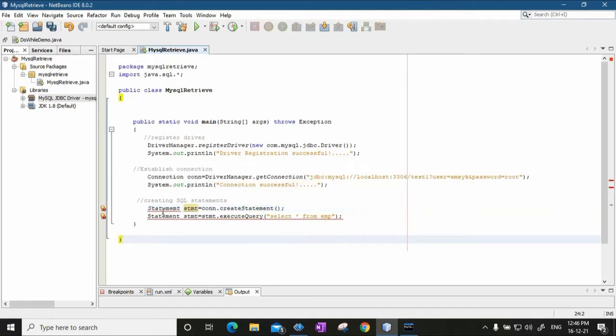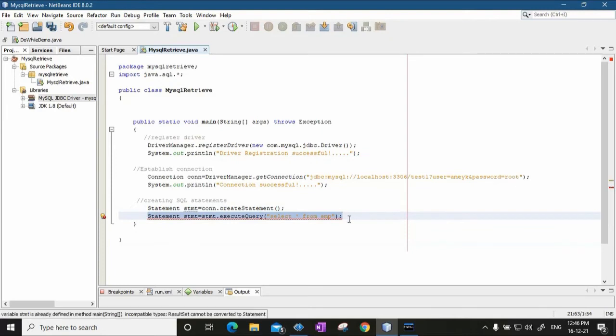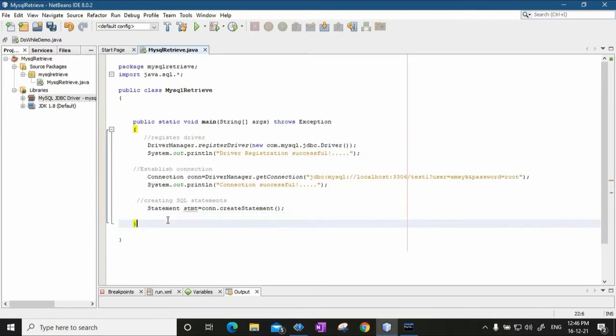So actually, statement STMT, this we can do later. So first of all you have to create a SQL statement. For creating the SQL statement, you can use the connection object that we have created here. Dot, this connection object has a method called create statement that will help you to create a statement, and the name of the statement is STMT. Now we are going to use this STMT statement object to execute the query.